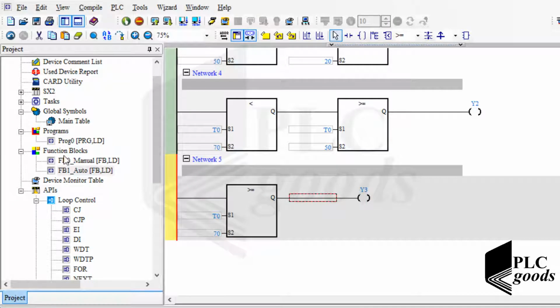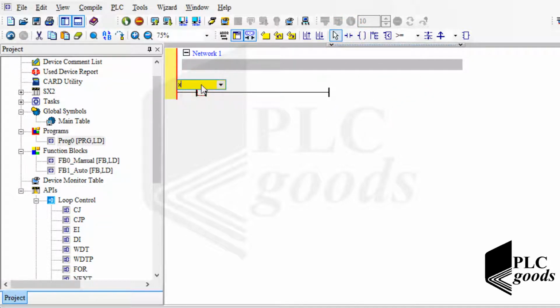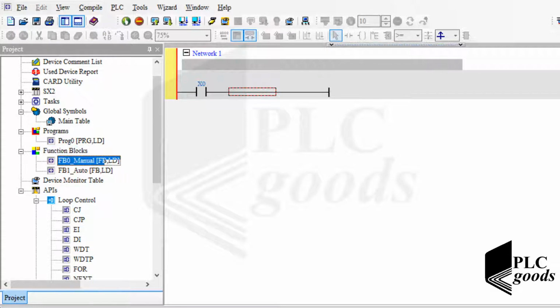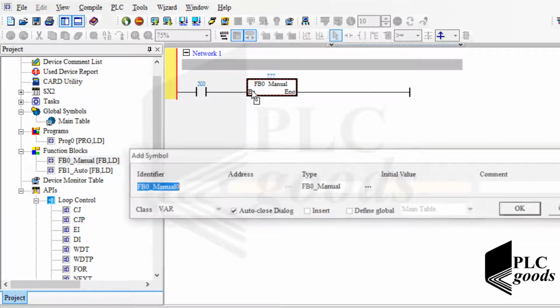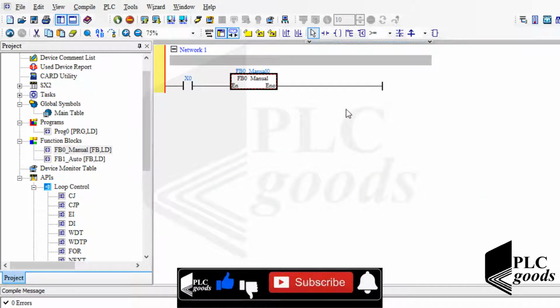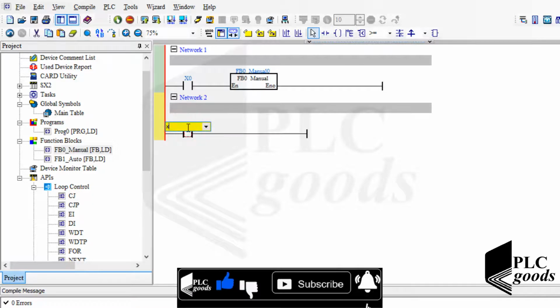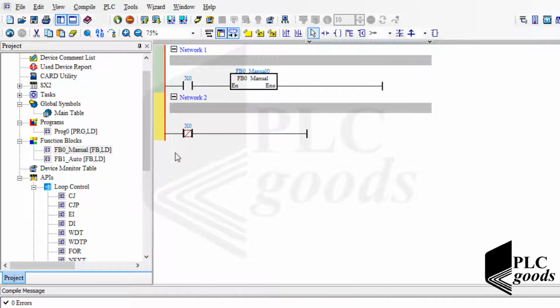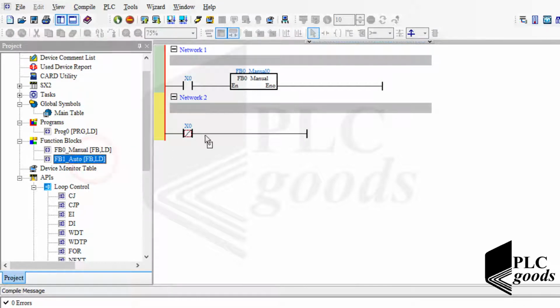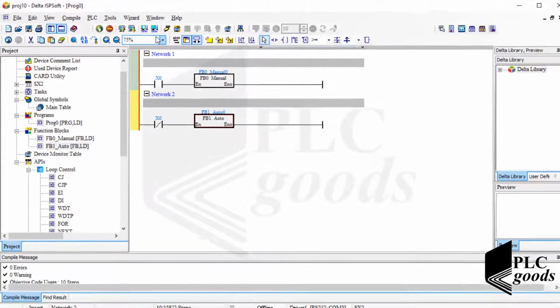Now, let's back to the main program to call and use two created functions. Let me use my first switch, to start the auto, or manual function. Now, let me compile and download the program.